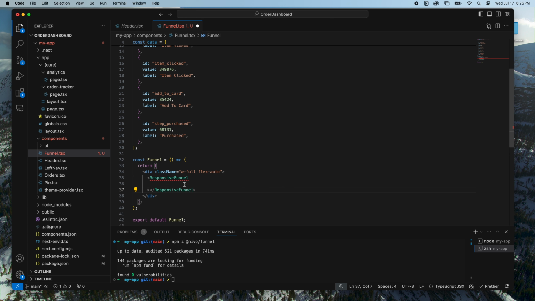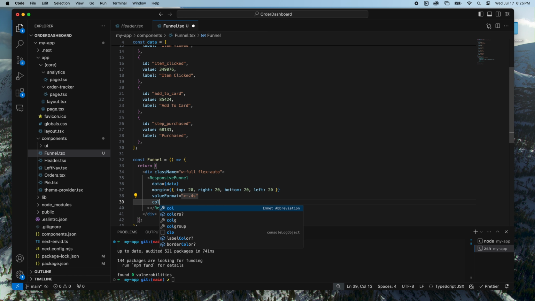And now we have to get our data. And we'll set that equal to the data we imported. And then margin, top 20, right 20, bottom 20, left 20. And then value format of greater than /.4 seconds. And this data can be getting from their website too, but I'll just write it out. And then colors, scheme, spectral.